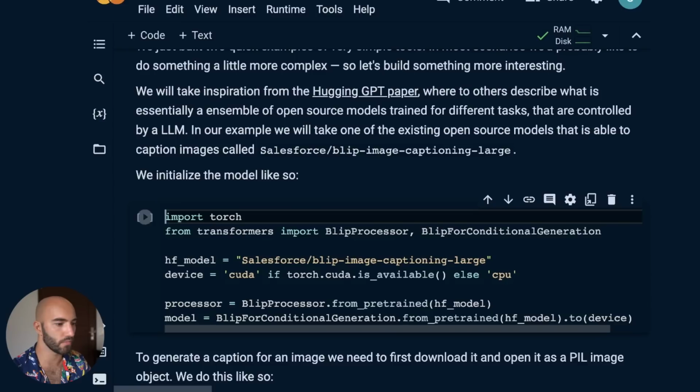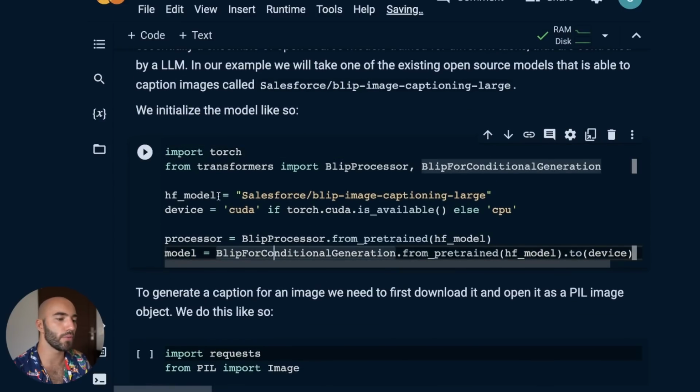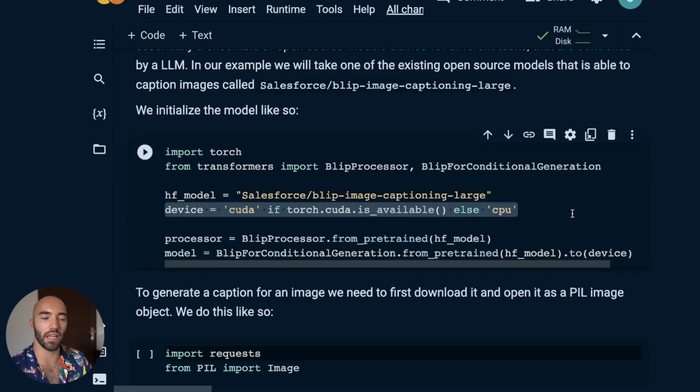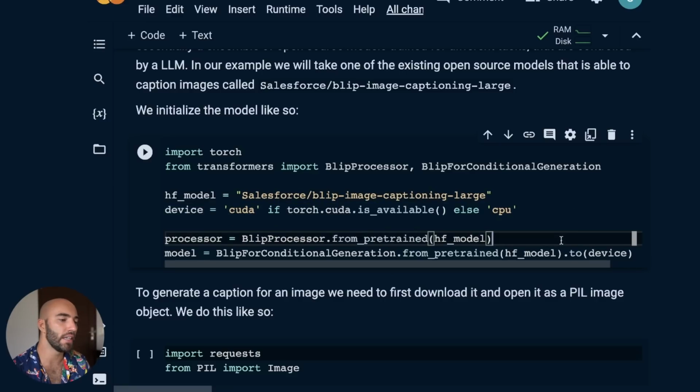Let's update this. Cool. So from transformers, we want to import the processor and the actual model itself. The model we're using is this. And here we're just saying, if we have a CUDA enabled GPU available, use that rather than CPU. It just means things will be a bit faster. Now the processor will process any text if we pass in any text. In this example, we don't, but it does do that. So it tokenizes the text.